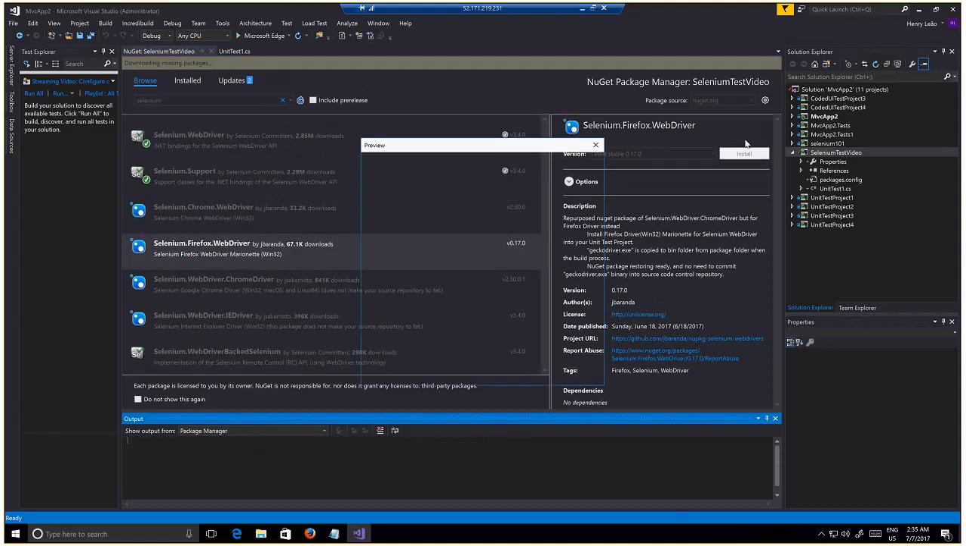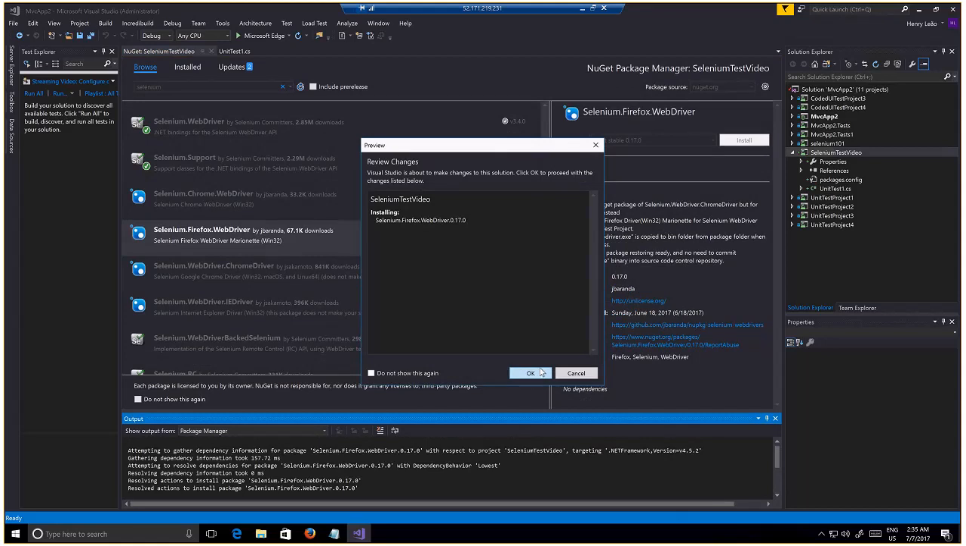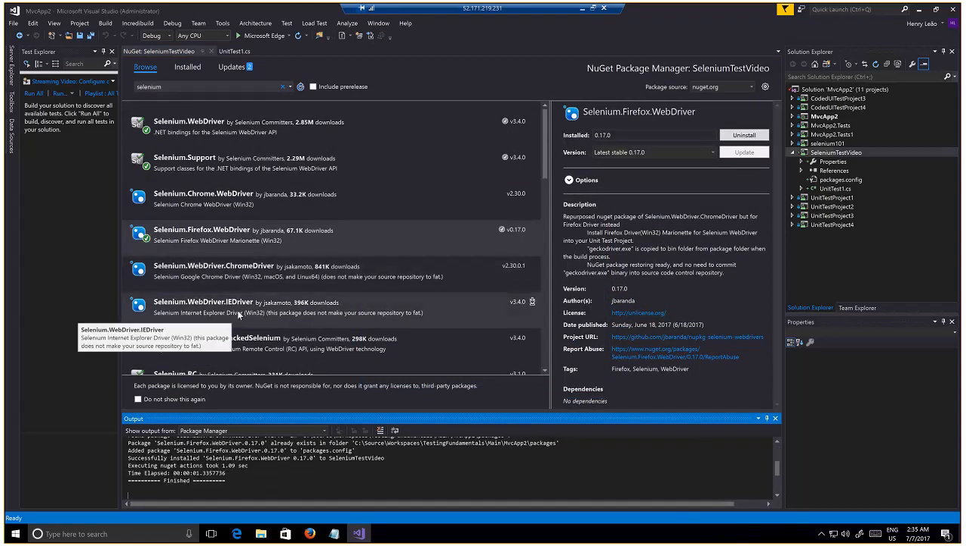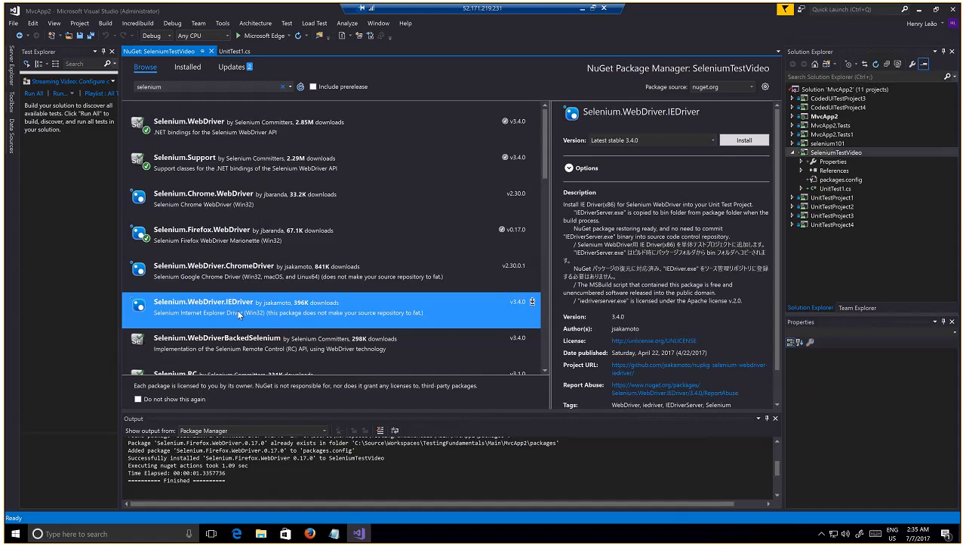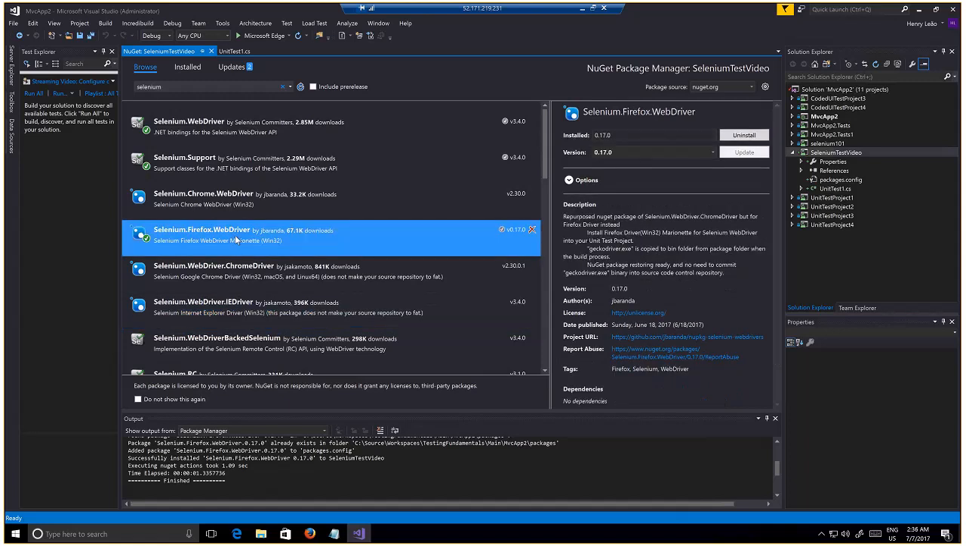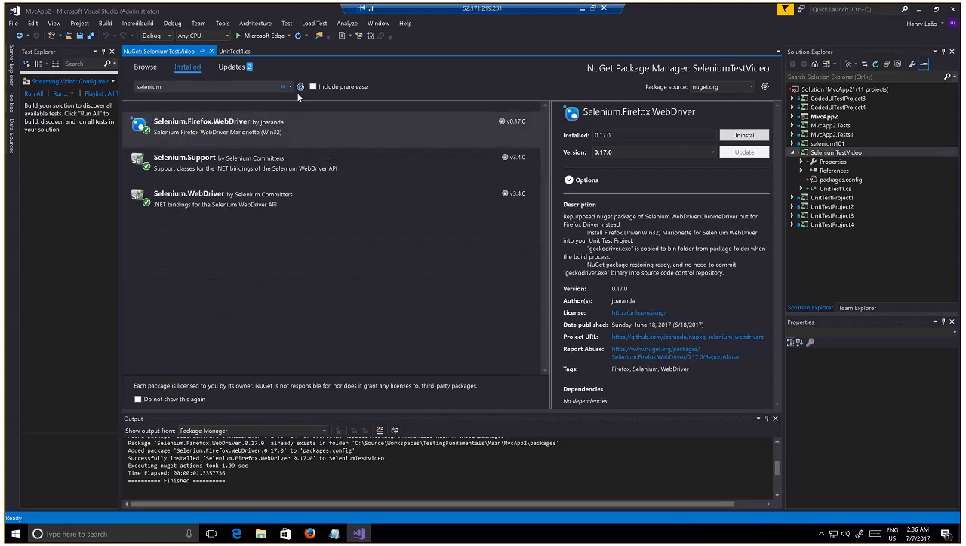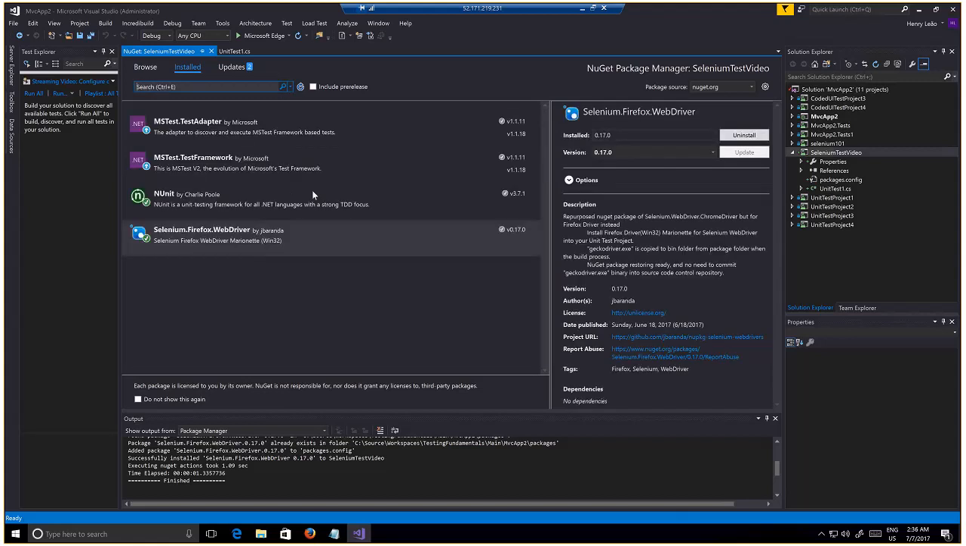Also, one nice thing is that Selenium has an Internet Explorer driver. This is good because since Internet Explorer is not updated quite often, it tends to work very well with Internet Explorer. But anyway, since we started to use Firefox, I'll be using Firefox. And so here, okay, everything is installed.